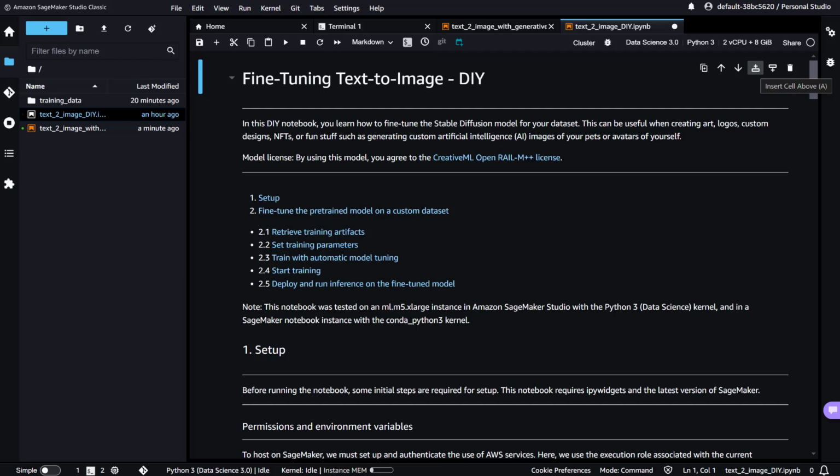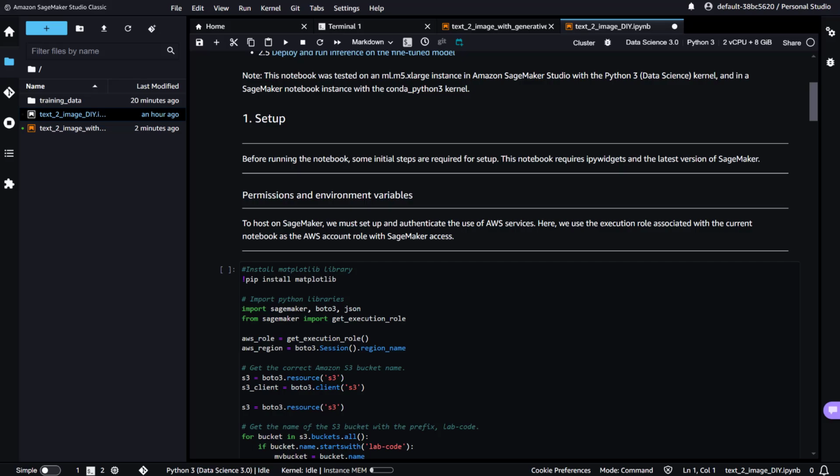So what we usually do is we fine-tune it, and it's also called, I guess, what is the term, transfer, model transfer or something. I might be wrong, correct me in the comments. What we do is we use that foundational model, and then we train it using our dataset. So this can be useful when creating art, logos, custom designs, NFTs, or fun stuff such as generating custom AI images of your pets or avatars of yourself. All right, now let's go here.